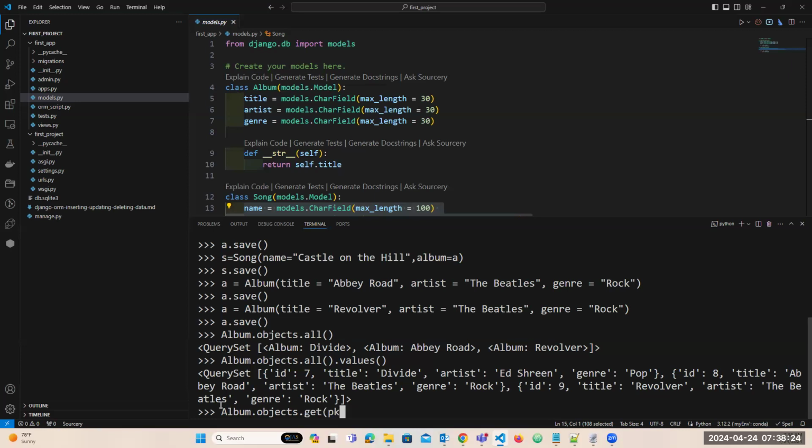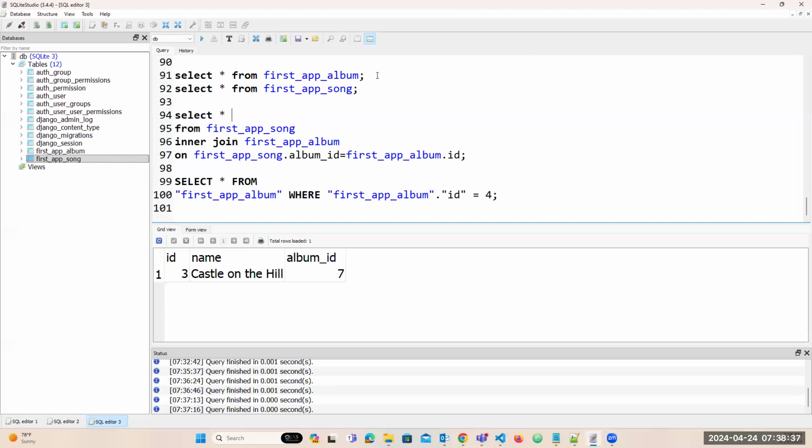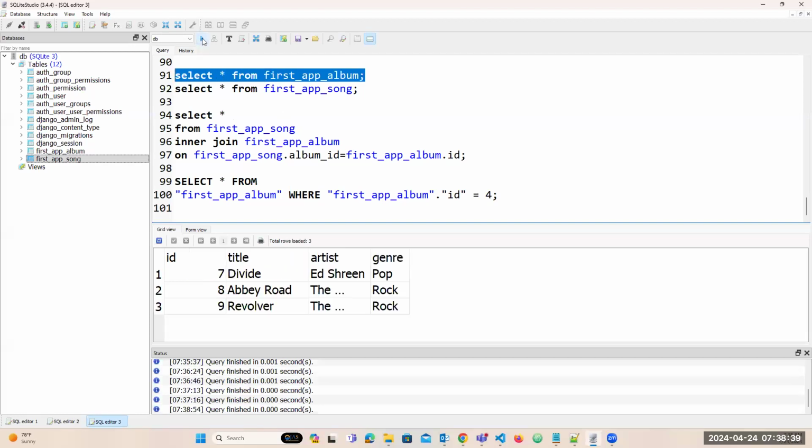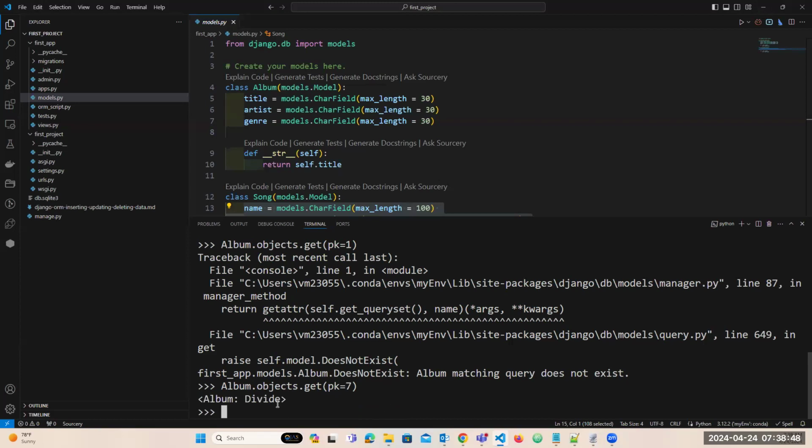Get pk equal to 1. In the album table, primary key 1, what is the value? So what is this? Get pk, I think, go to album. There is a 7. What is the 7 value? I mean, there is no 1 here. So 7 is the David value. David is the record there. So like that, 8, what is the 8 value?